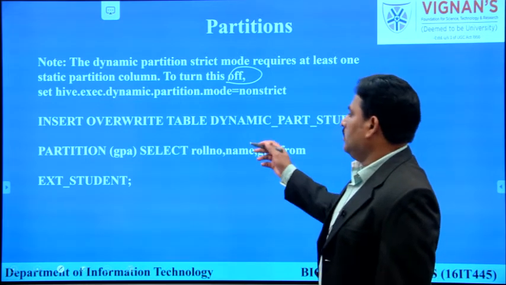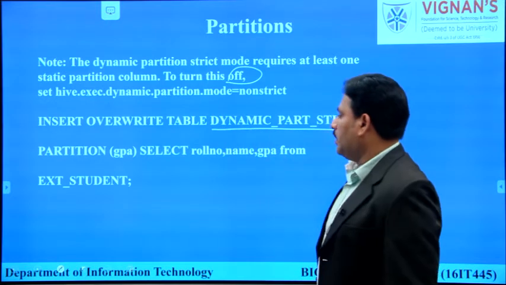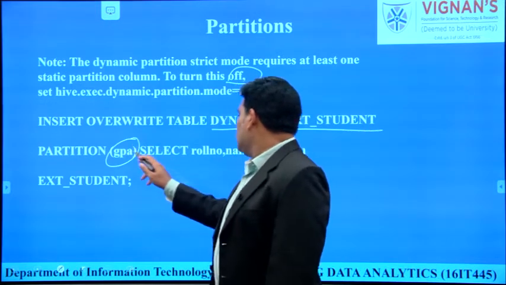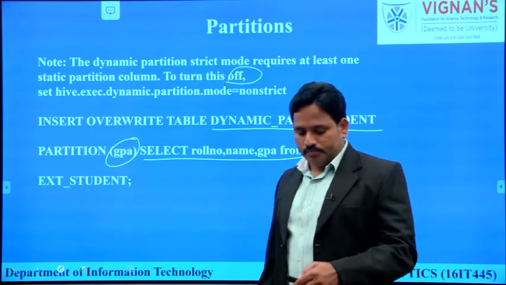Now look at here. Insert overwrite table dynamic partition student partition with GPA. Select roll number, name, GPA from ext student.